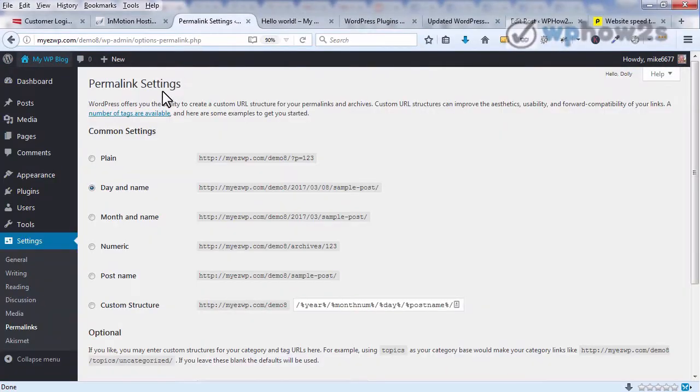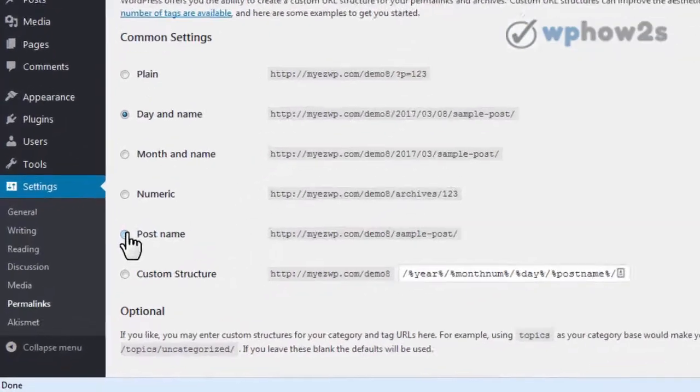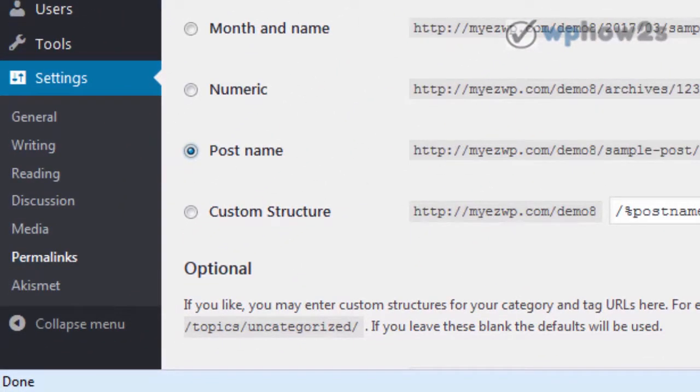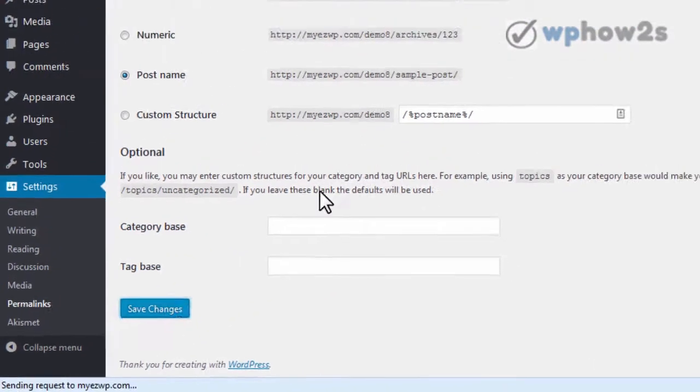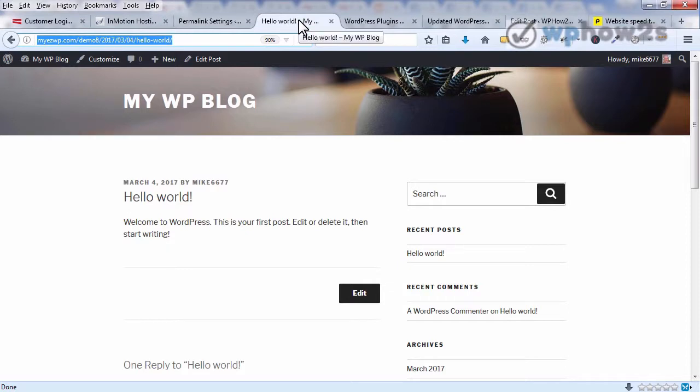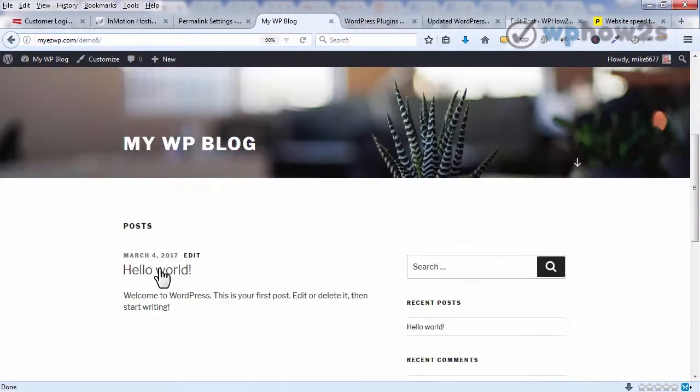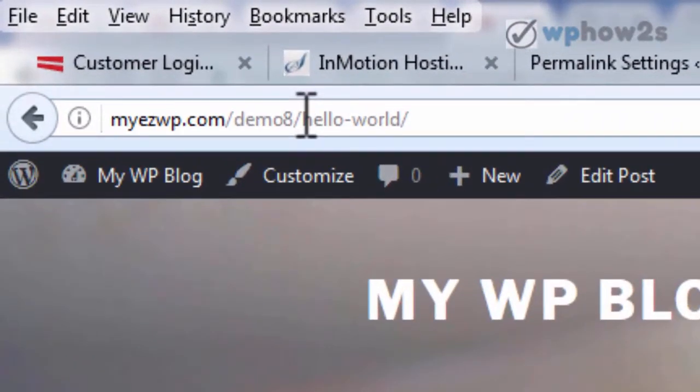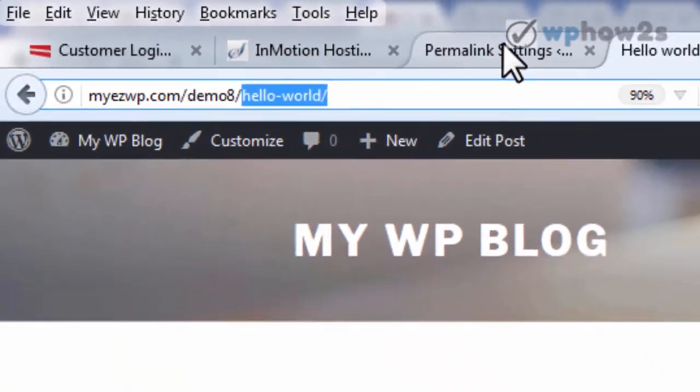Let's go back to our permalink settings, and we are going to change our permalinks just to the plain post name permalink setting. We'll go down and save changes, go back to our site, and refresh the tab first of all. Click on Hello World post again. Now you notice it got rid of the day and the year and all that. Now it just has the post name, and that's what we want.